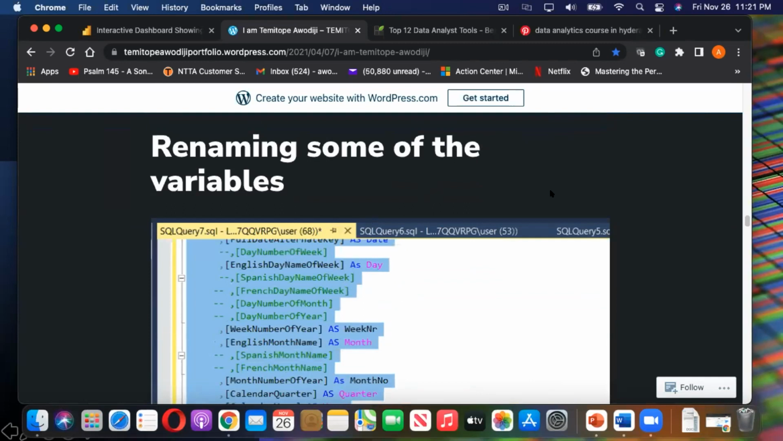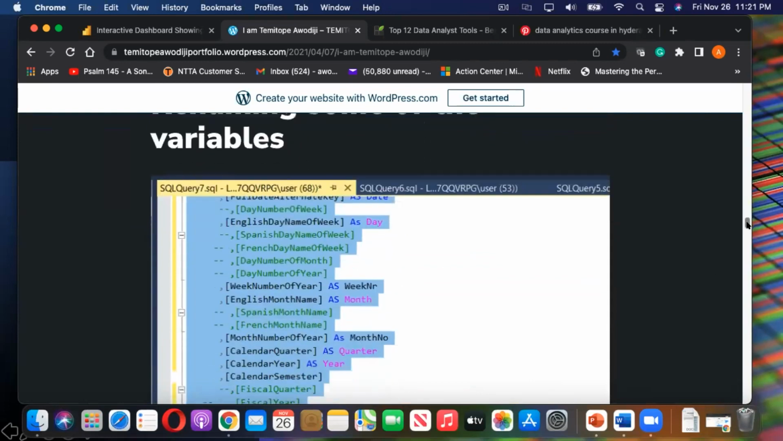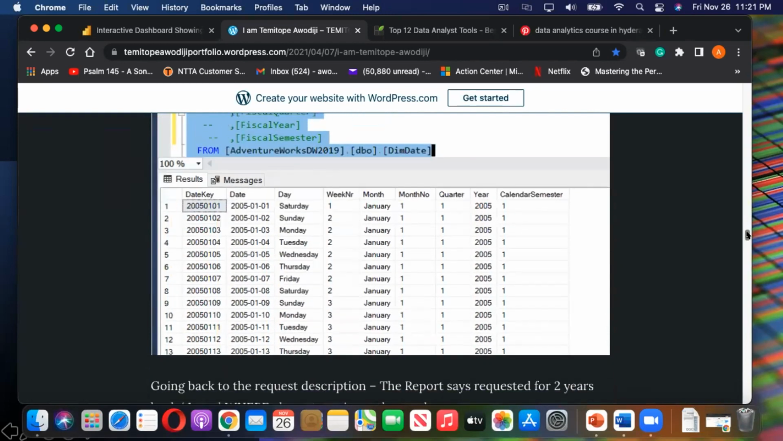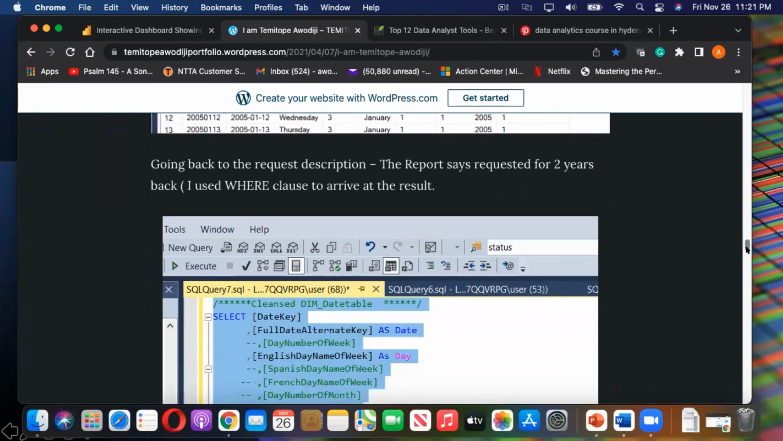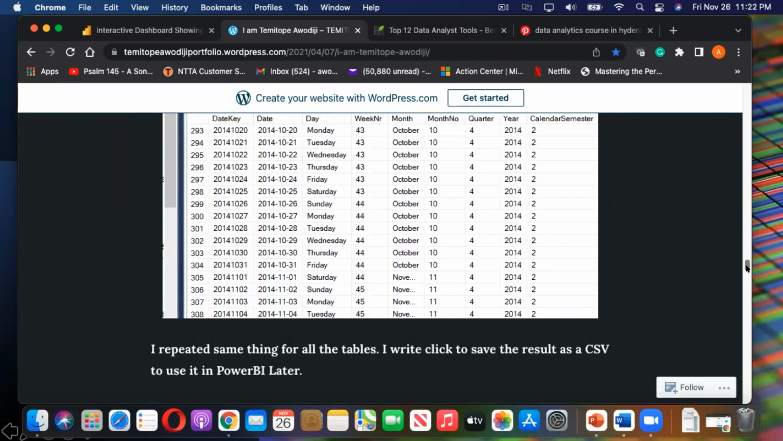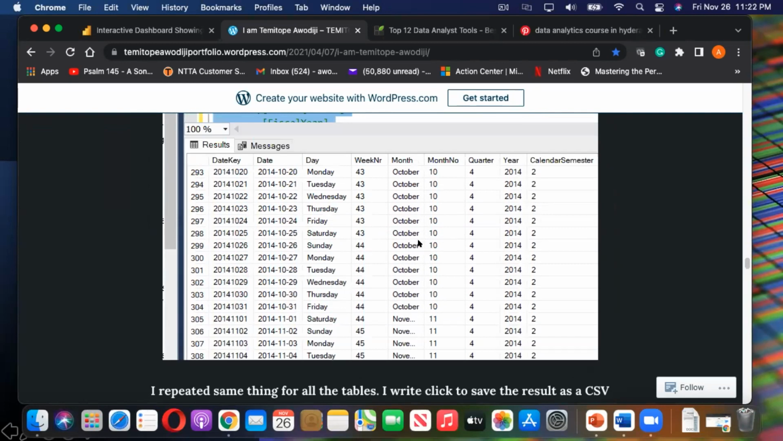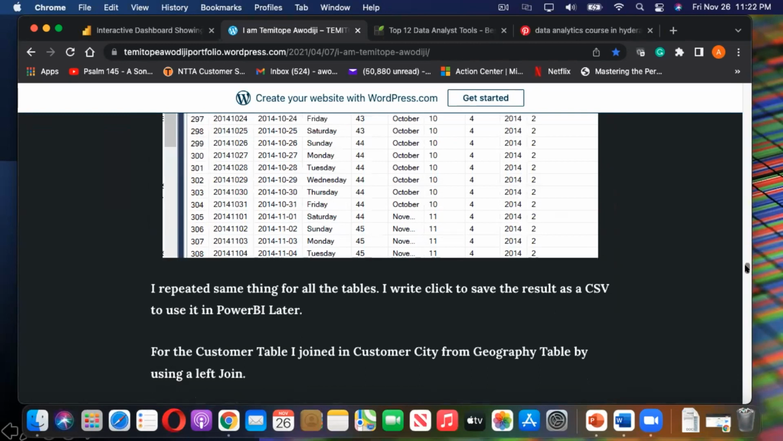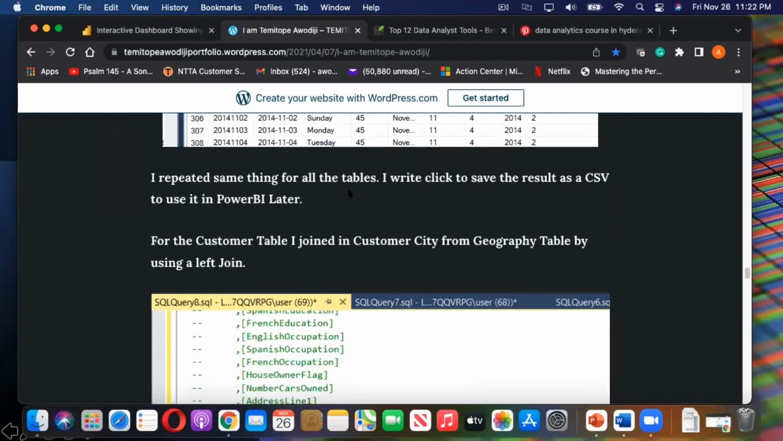So what I did was I renamed some of the variables to reduce the size. I did all that in SQL Server Management Studio. After doing that, I saved my data. I saved it in a file, in CSV precisely, so that I could use it in Power BI for my data analysis.